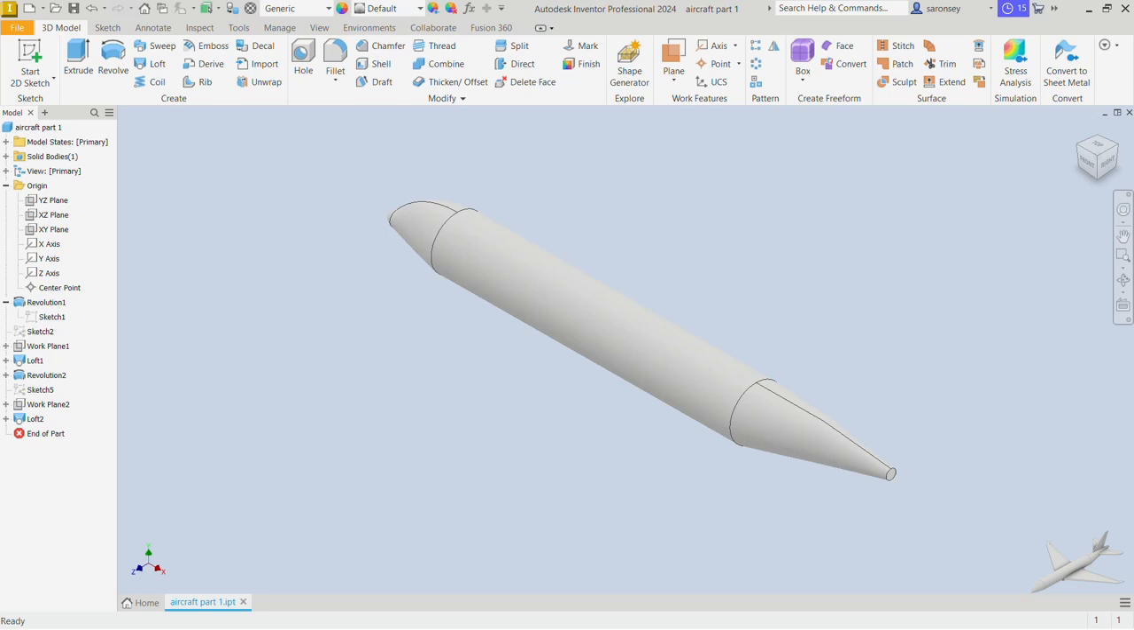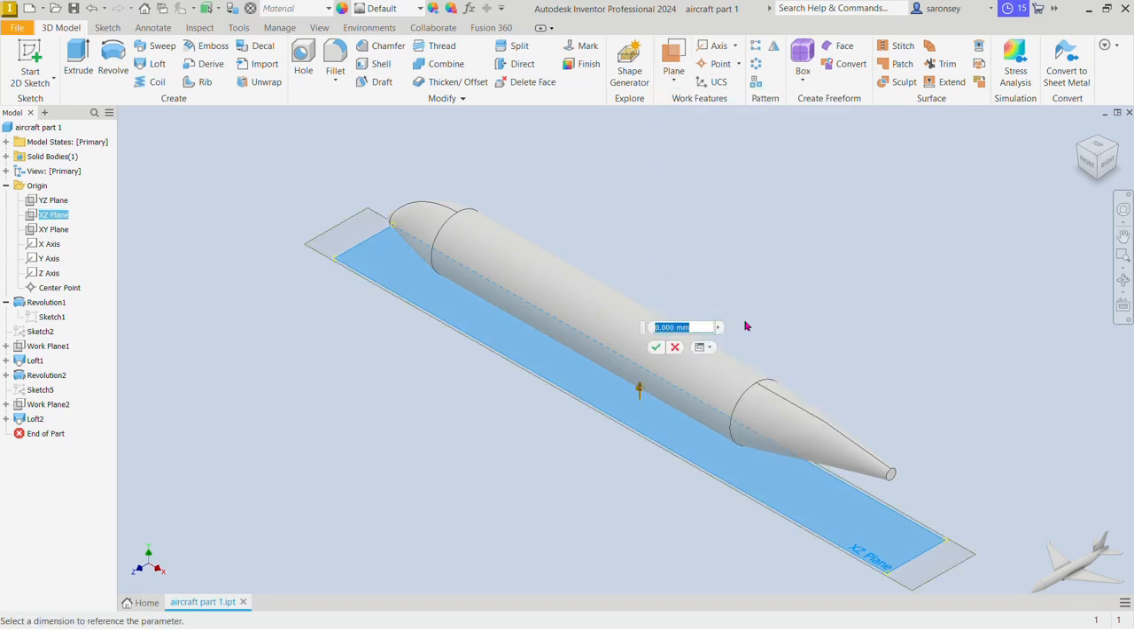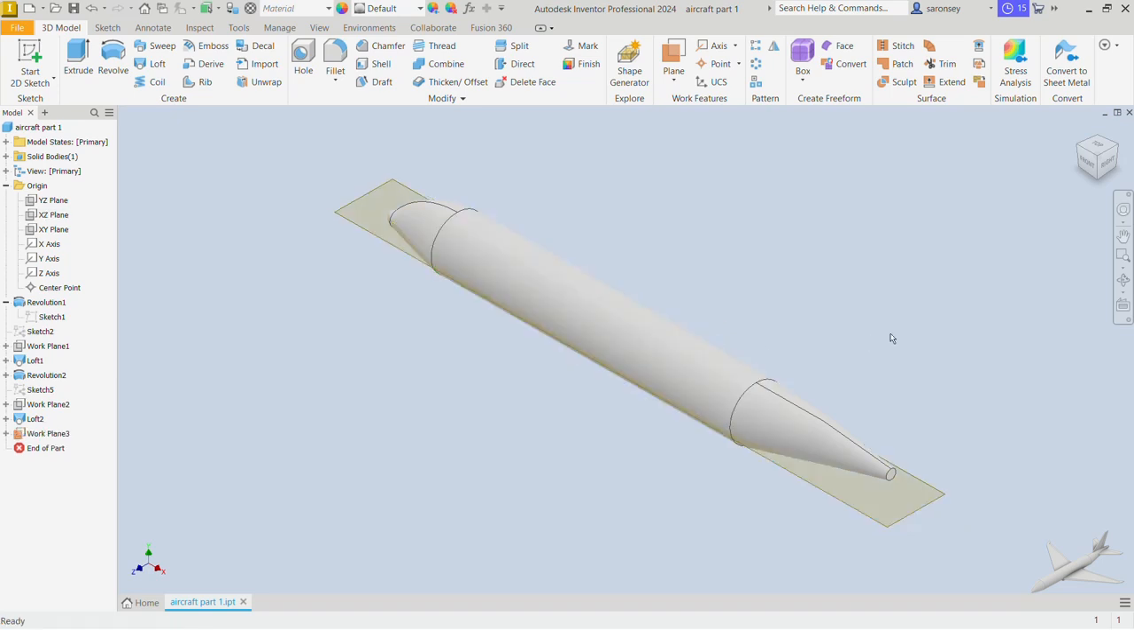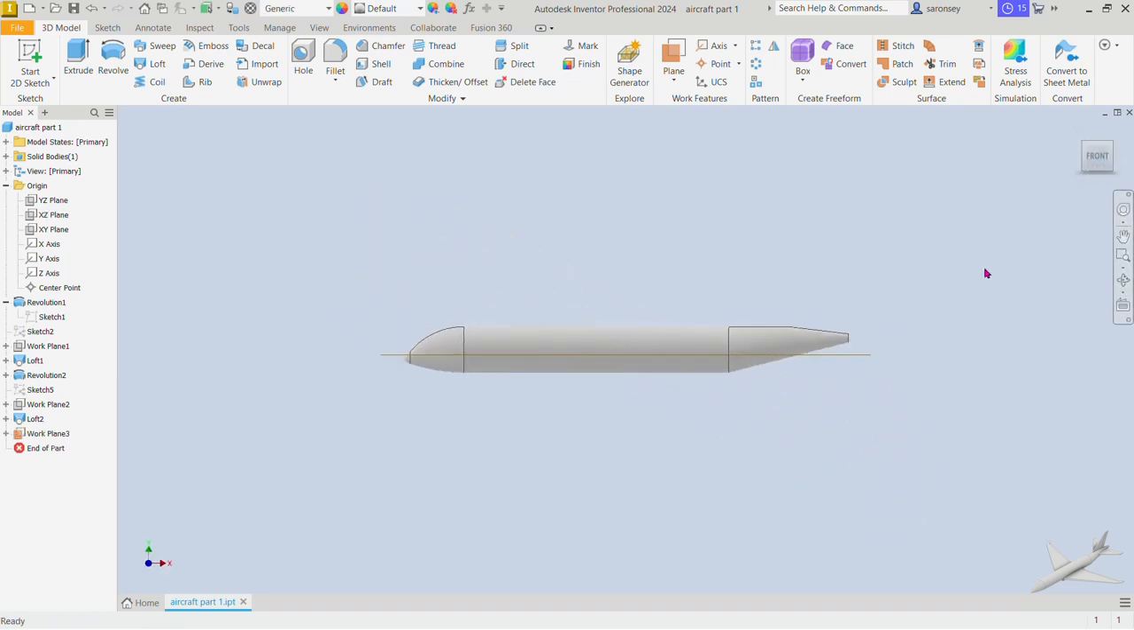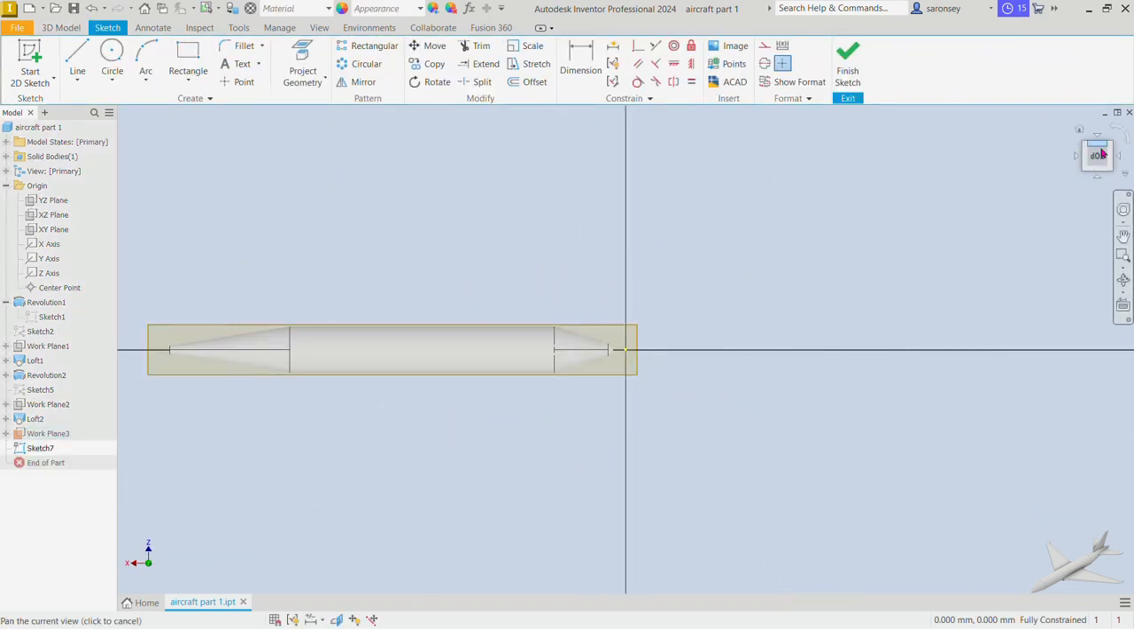Next, we'll introduce another plane. And so let's look for a plane to work on. It's going to be the XZ plane, but we want it to be an offset from that to a distance of 5,000. And let's check that. Let's see how that looks. Okay, now select this plane and create a sketch on it. But let's turn this around.